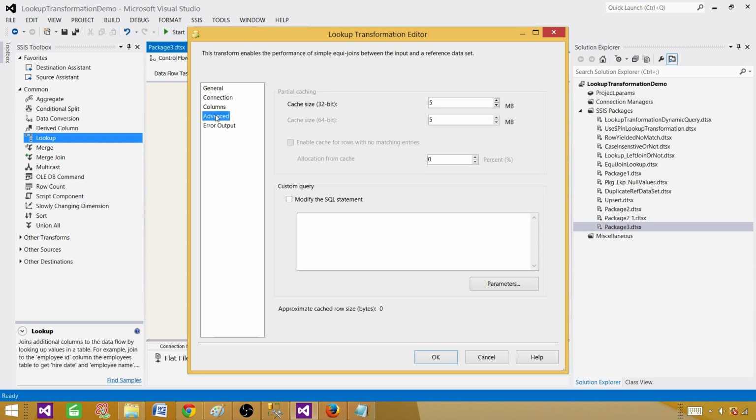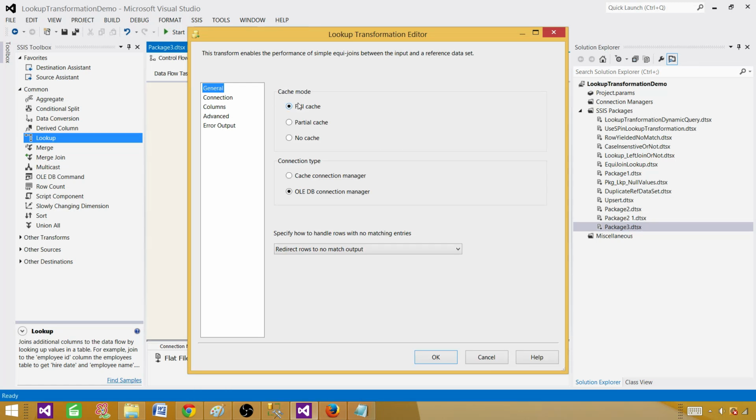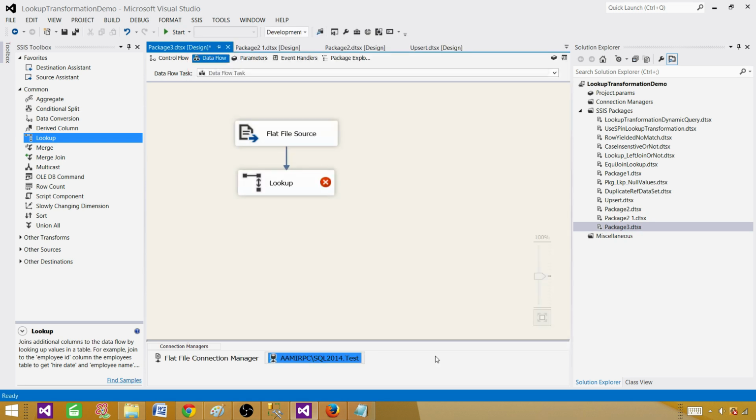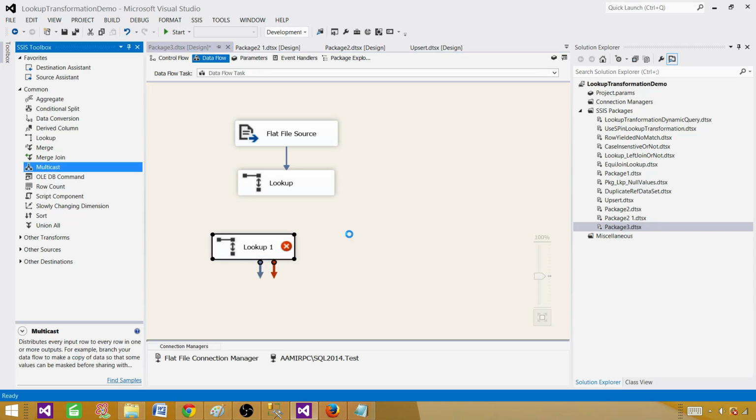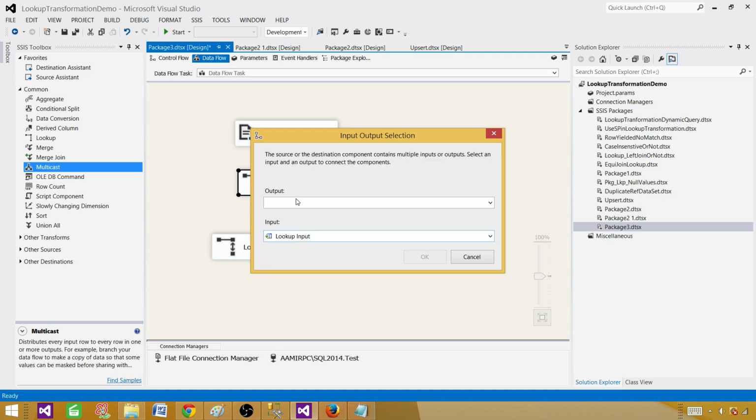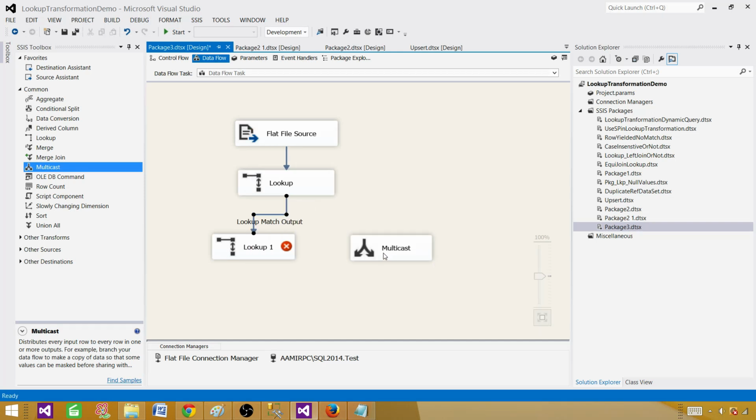So here we go to the last option, we have full cache, and we have everything set. What we're going to do now, we bring in 2 multicasts here, and then we are going to join our outputs. So the match output will be going to the 1 multicast, not the lookup.